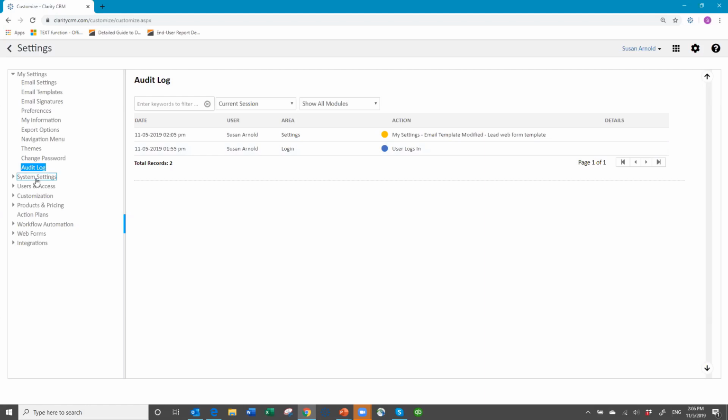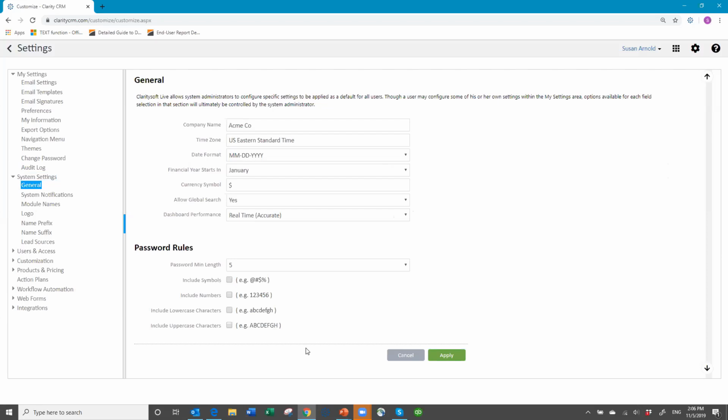Now, getting down into the system settings, this is where you as an admin user will be able to make settings. And these are global to the database, okay? The ones in my settings are only for each individual user. These are all global. So under system settings, we first have general settings where you're going to enter your company name, the time zone.